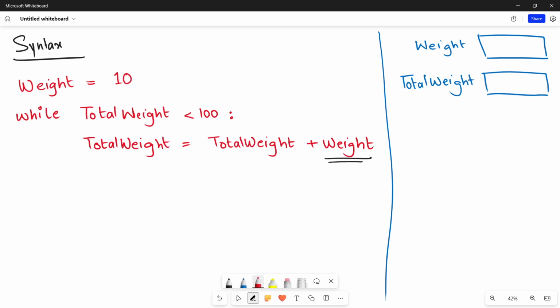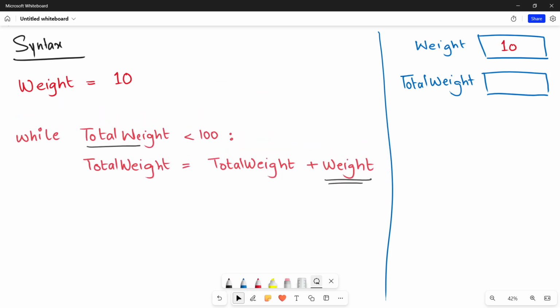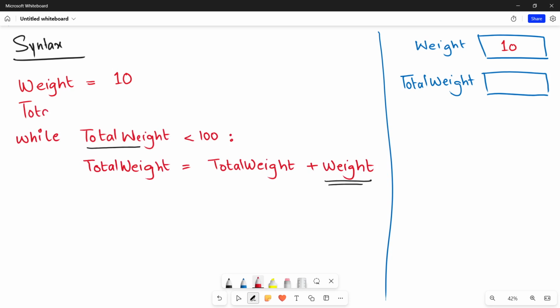So let's just start it. Initial value, let me put it 10. So 10 is the value that I put in weight. Now, what I have to do, I have to calculate total weight. And let's just put another value in total weight. And that is, let's suppose at the beginning of your code, total weight has a 0 value. So these are your initial values that you set in your variables.